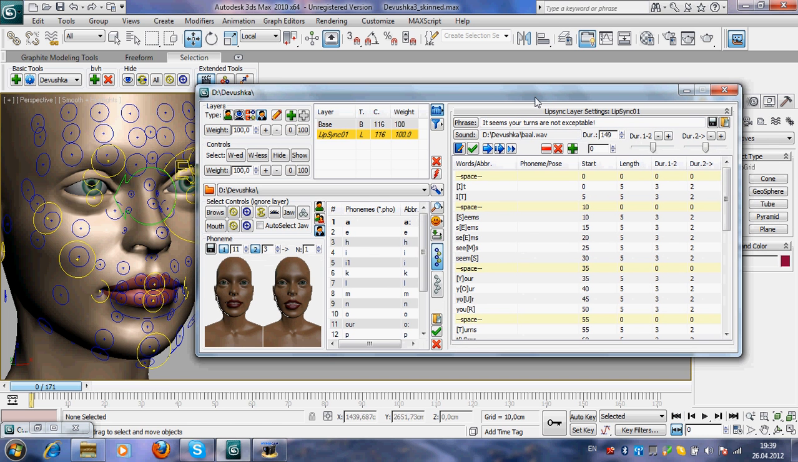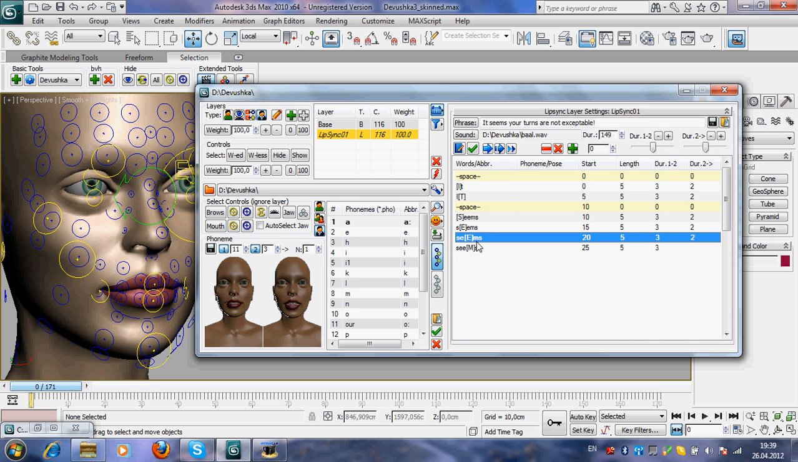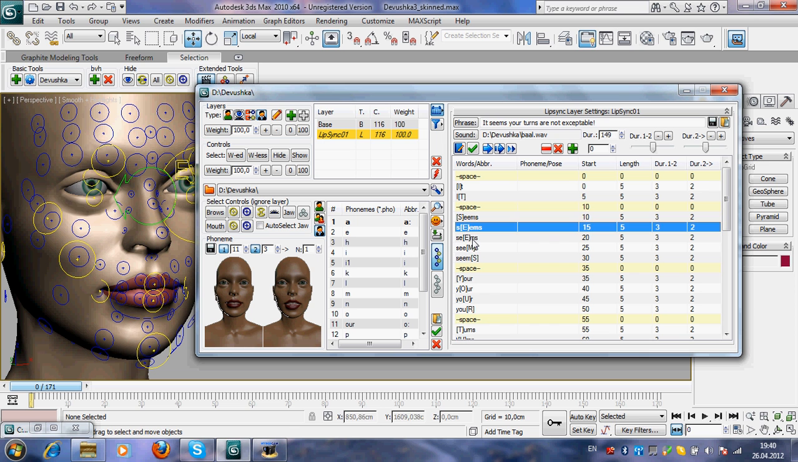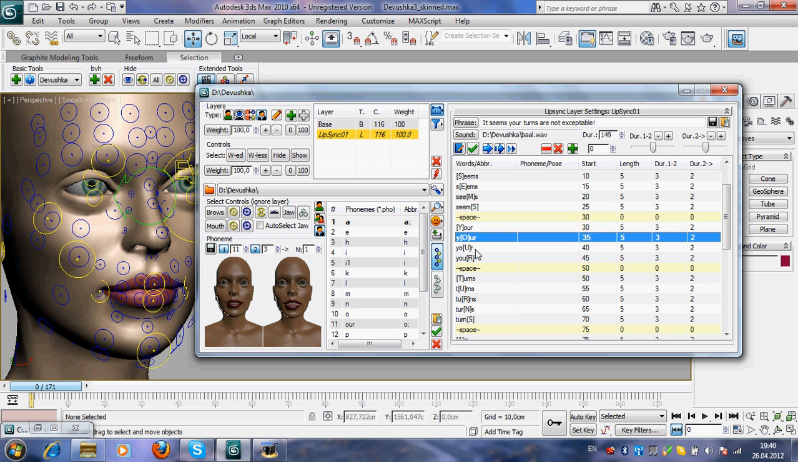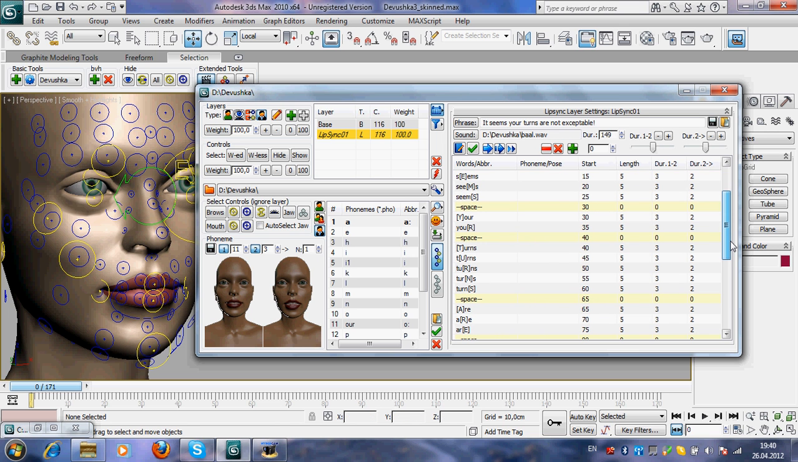Well, first of all, I have to clear this list from some letters which I don't need. For example, there is 2E, don't need. These 3 letters is a single sound, so I can delete it. Yes. Also, this will be single sound.